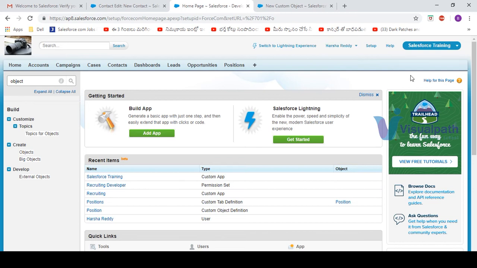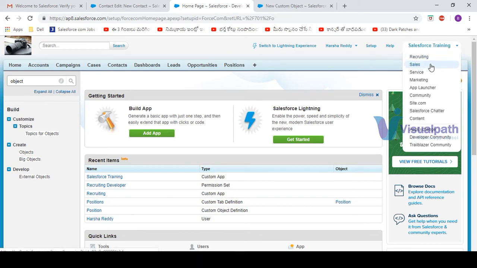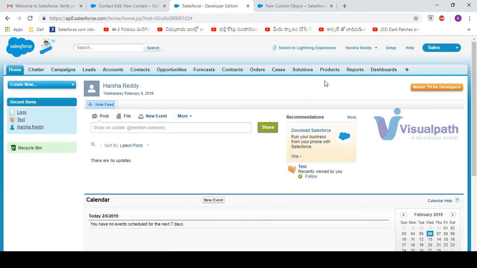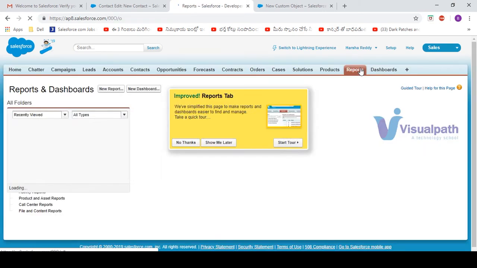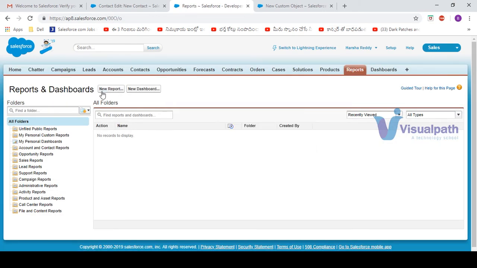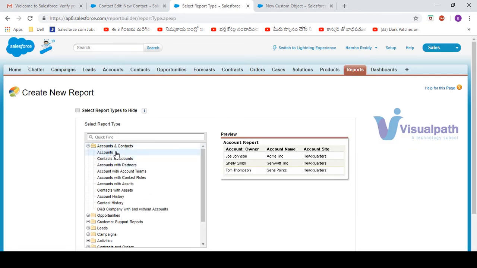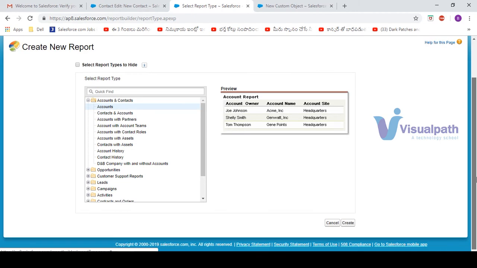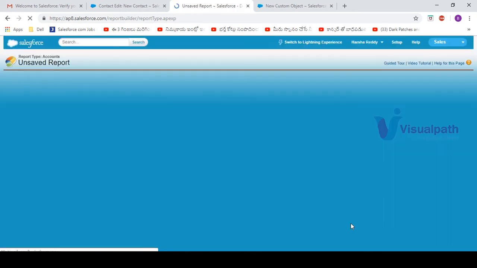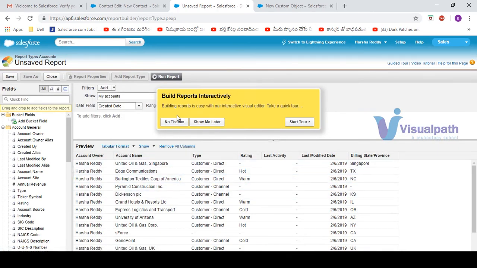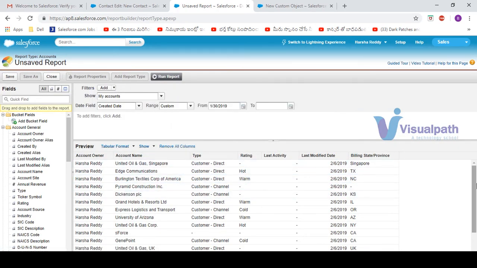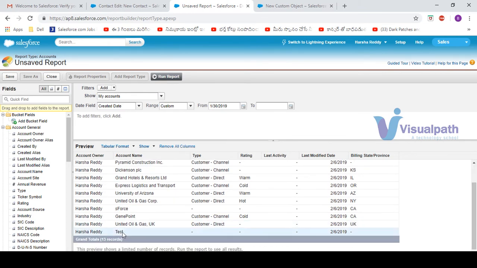Let's see how it works. Let me go to sales in order to get the reports here. See here we have the standard reports. Click on reports, and I'll click on new report. I'll try to get the report of the account. We were able to see the accounts here, right? I'll click on create, and we will be able to see the data over here. These are the standard records, and this is the record which we created just now. As we created today, the records have been created automatically for testing purposes.